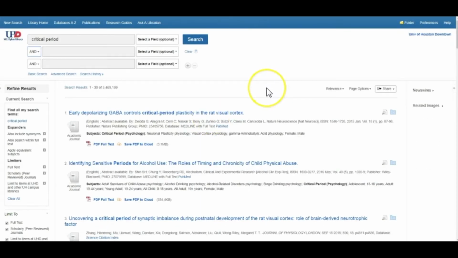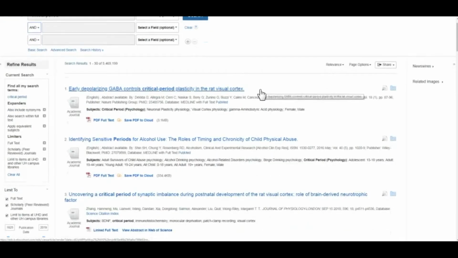Alright, looking at this, there are a number of articles that are about the critical period in psychology. But if you look at the results, that's a lot. It's pretty common to have results in the thousands or even millions, as we can see here. So, we'll need to limit the results to find more relevant articles.